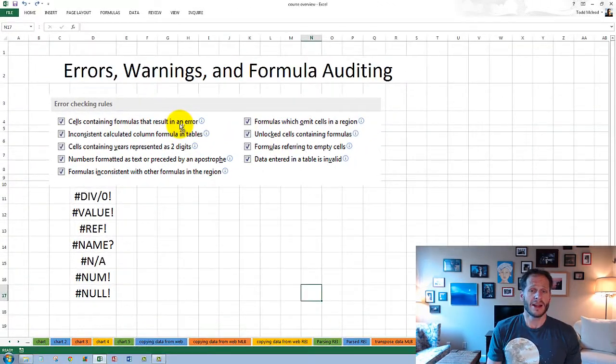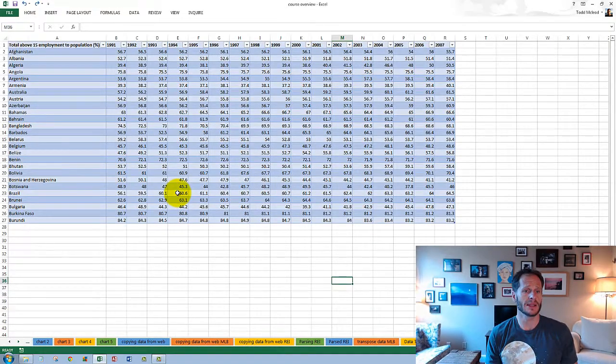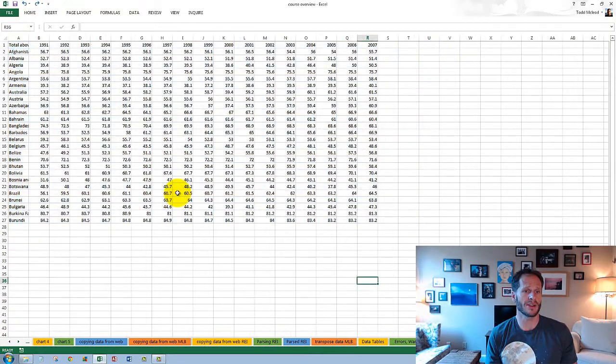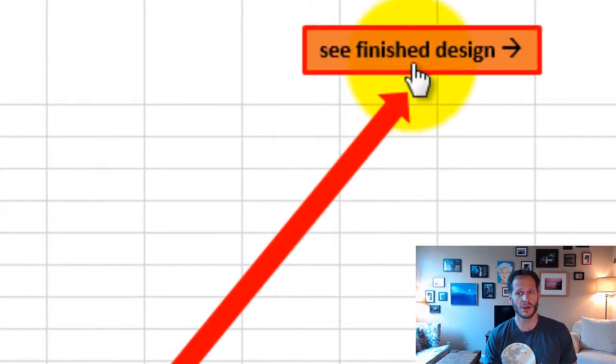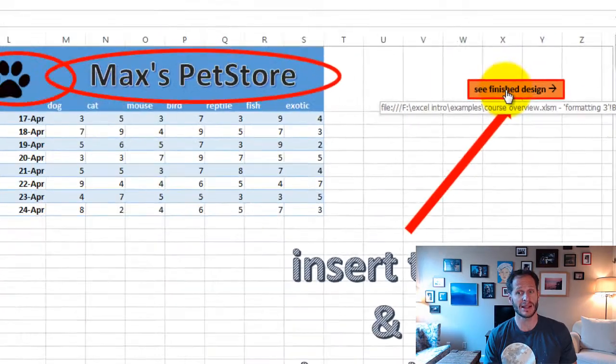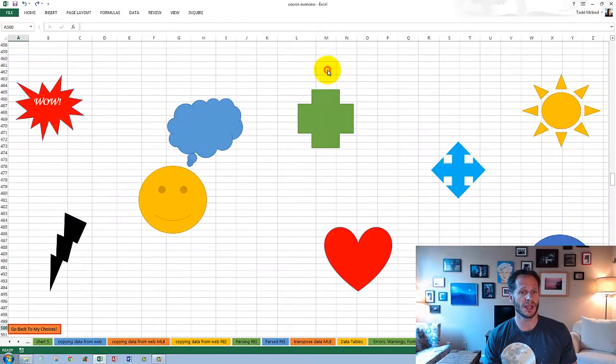We'll also take a look at errors and warnings and formula auditing and what the heck all these things are and what they mean and how to deal with them. It's no big deal. And we'll take a look at formatting, so you know the table before and after, and how to quickly and easily make things look like that, or to do stuff like this where we add in a little piece of art and some circles and an arrow and some cool looking words and a little button which we could actually click, and that will take us places like to more buttons where we could create shapes.